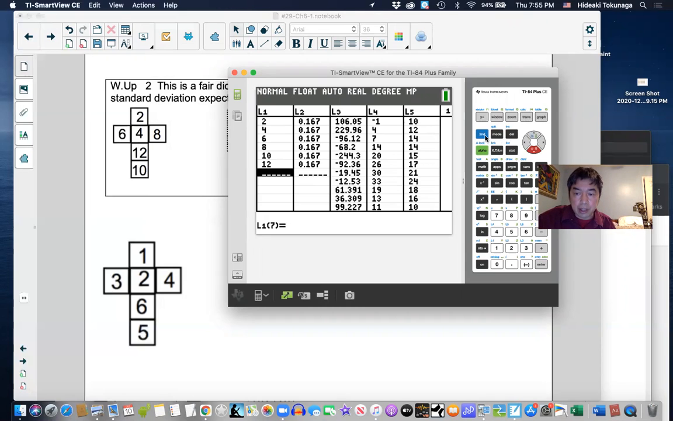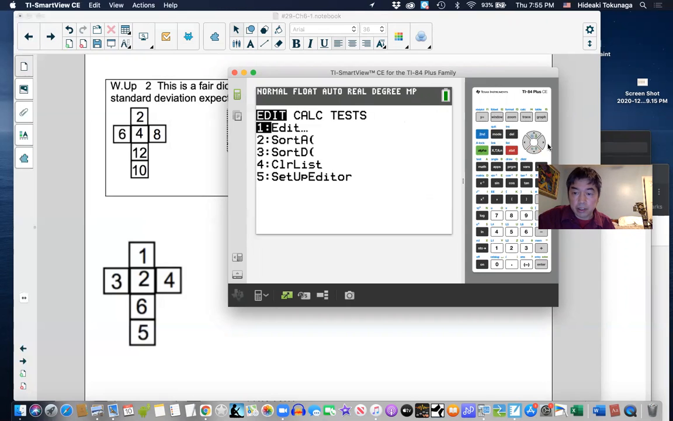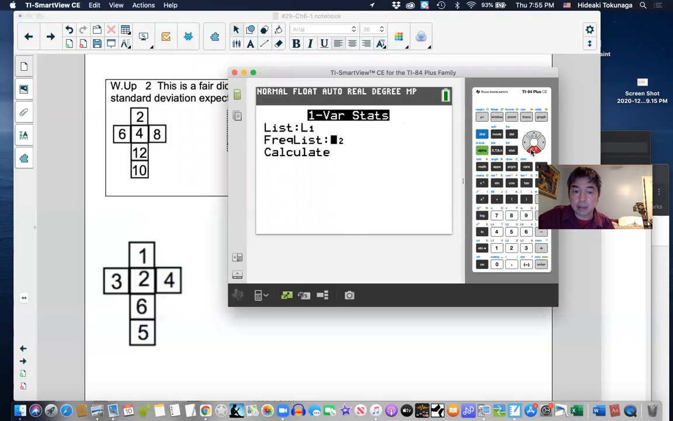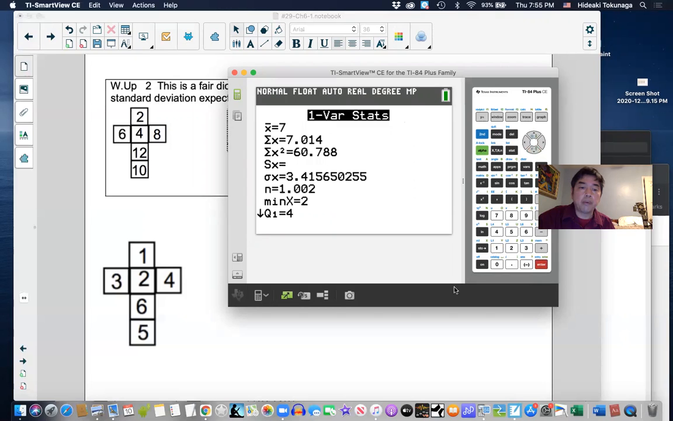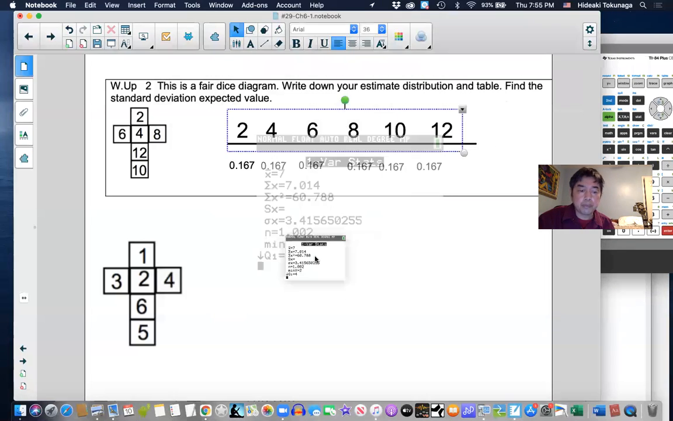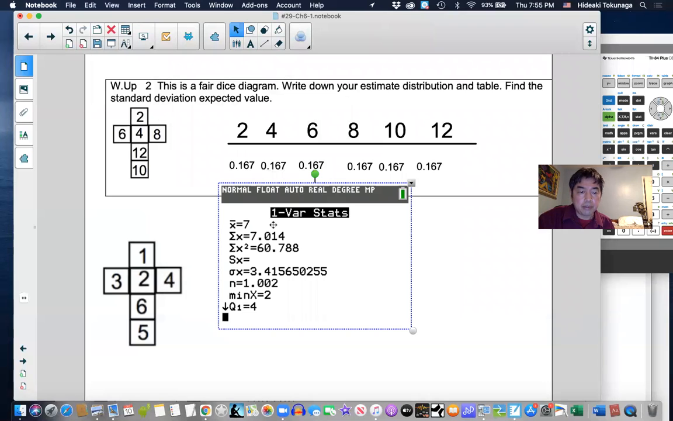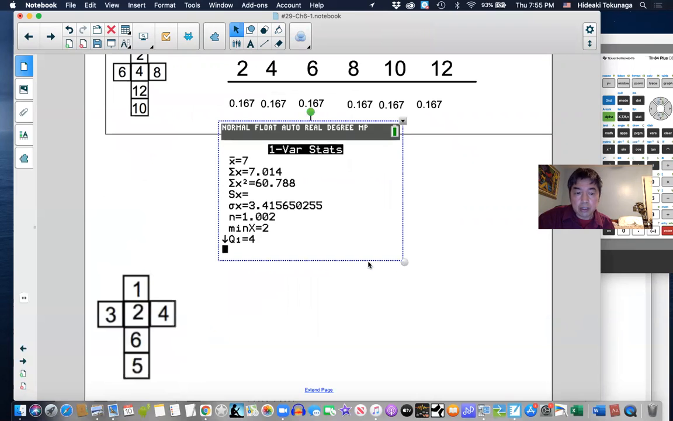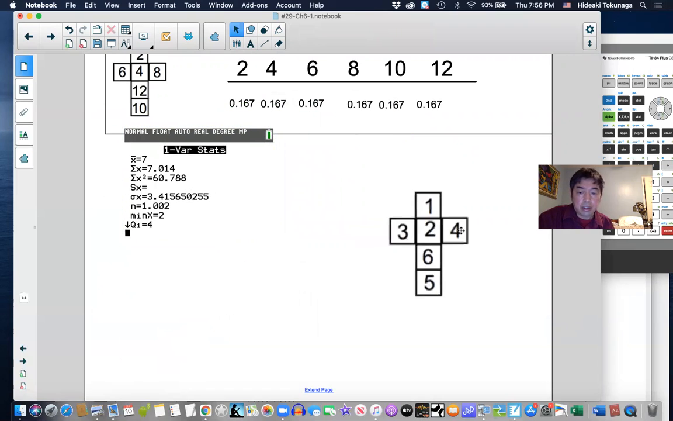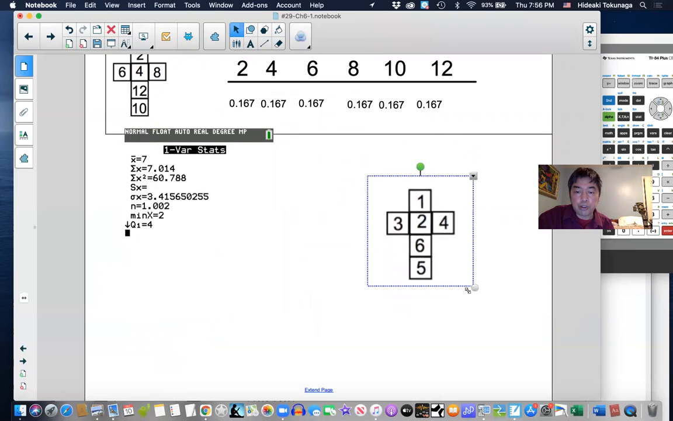However, let's see the equation. So for the equation, you go to here, calculation, one variable stats test. Here, everything is the same. But what did it change? Instead of 3.5, it became 7. Okay, let me put this one here. This is for this. And this is the one before.